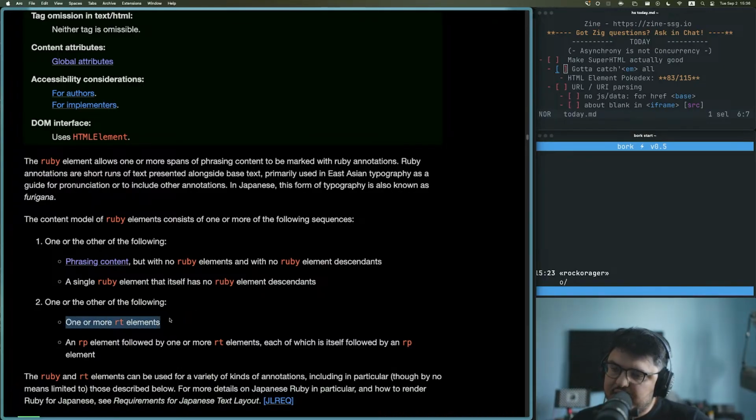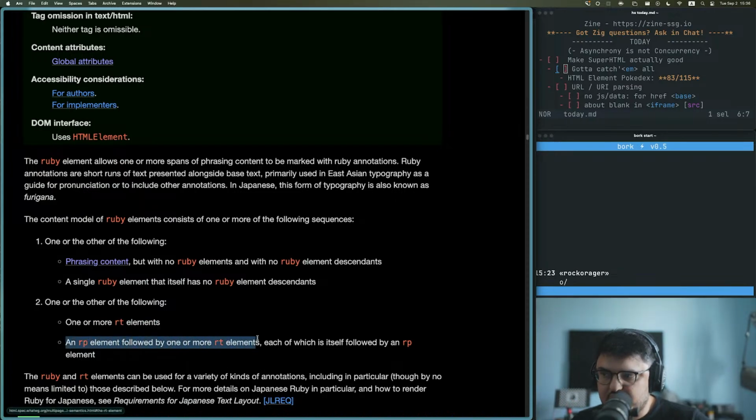Then if we see RT, that's fine. But if we see RP, then it has to be followed by one RT or more. And that RT needs to be followed by one RP.